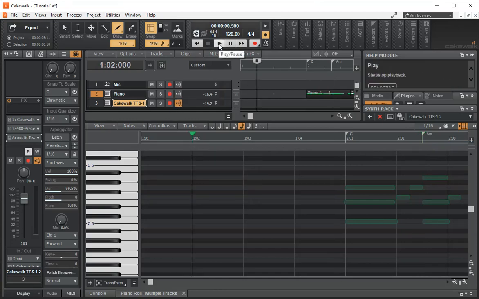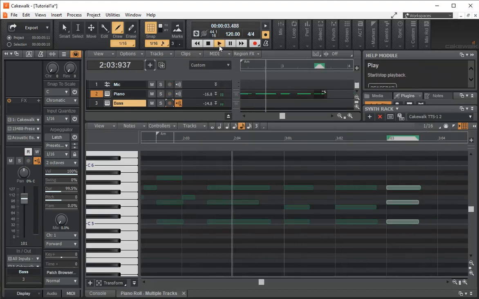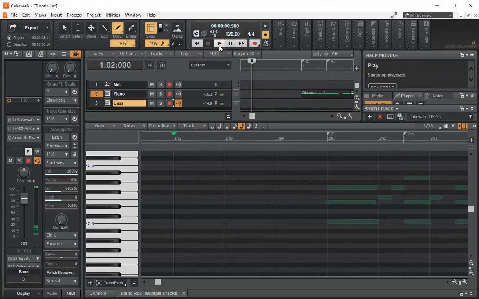I can start playing, and I'm going to be on this bass. Now I want to practice. You can practice when you're happy, then you can record.